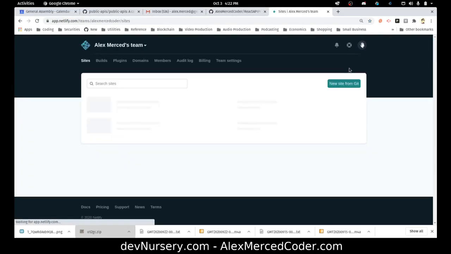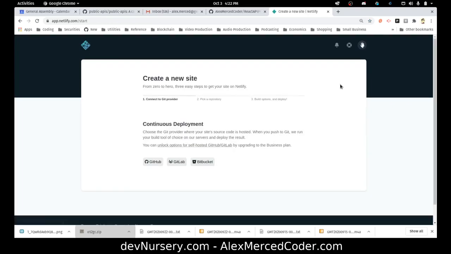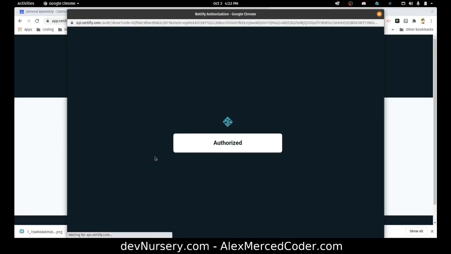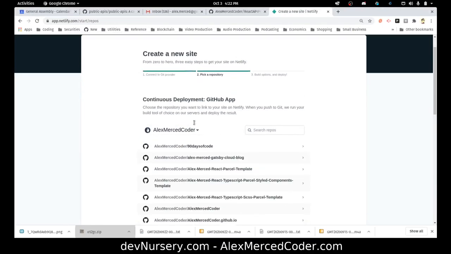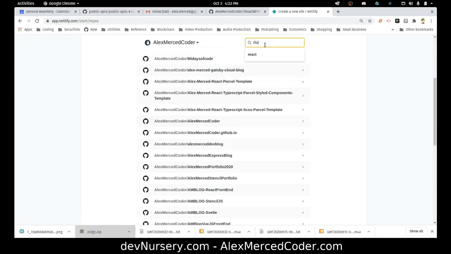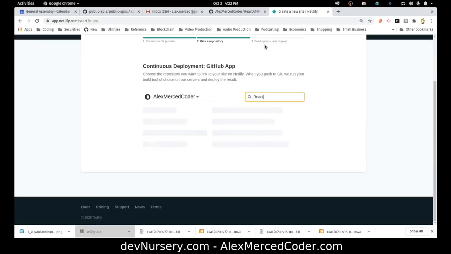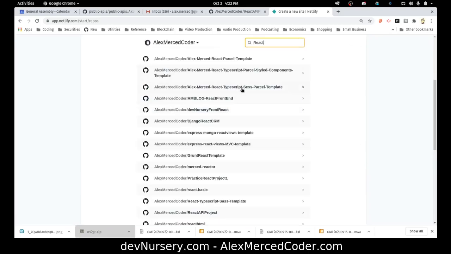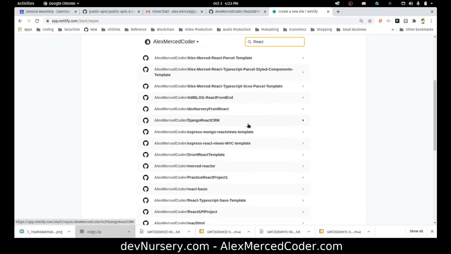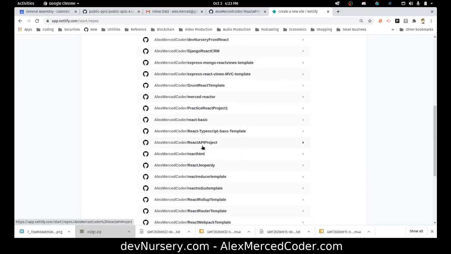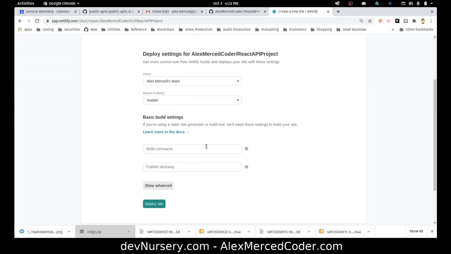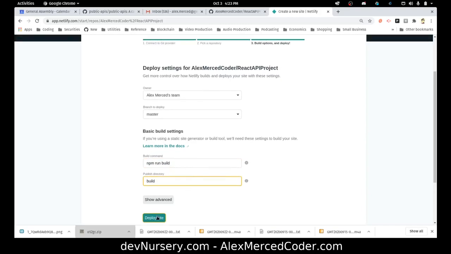So it's deployed. So new site from GitHub. And it's going to be React. It's loading. I have a lot of React projects, so I should have probably just done, here we go, React API project. Connect that one. The build command is npm run build. And the folder it's going to build into is build. So that's that. Deploy site.